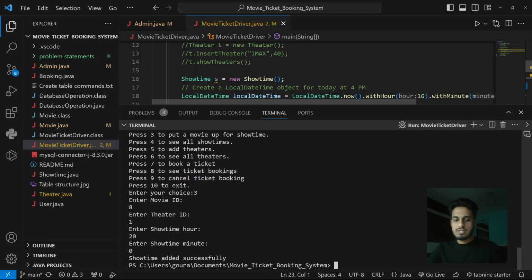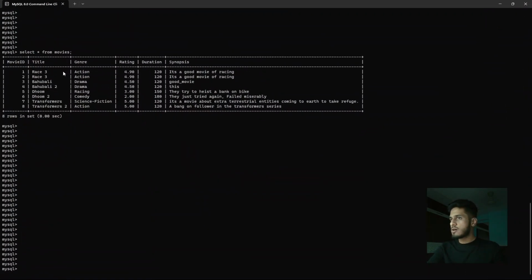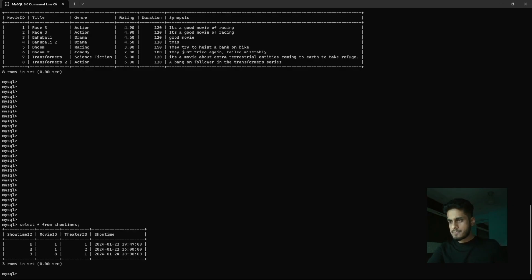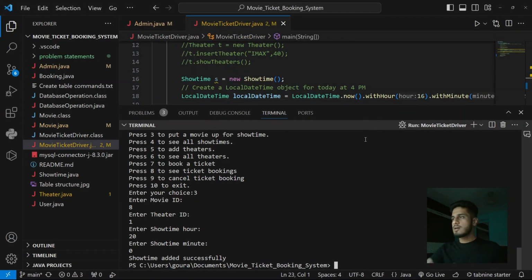Now to check if it got added successfully or not, select star from showtimes. Yes, it did. Over here, entry number 3, showtime ID 3. Movie ID is 8, Transformers movie, theater ID is 1, and it's scheduled at 8 p.m. So our showtime is working as well. Let's move on with case 4.